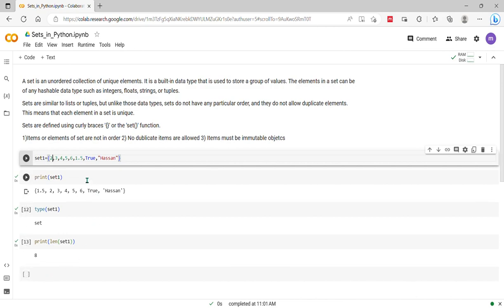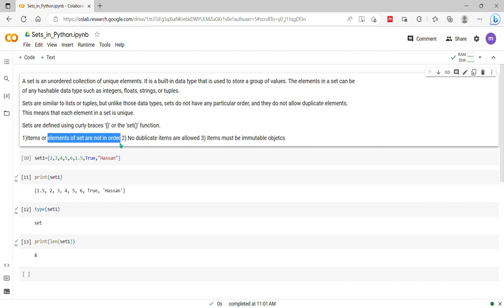Okay, so one thing is left in the topic. We talked about the elements not being in order, and no duplicate items being allowed. Now we'll discuss that the items must be immutable objects. So we can't add a list while creating the set, but we can go for the tuple, because a tuple is an immutable object and a list is a mutable object. Once you create a list, you can change it, but in a tuple, once you create it, you can't change it.